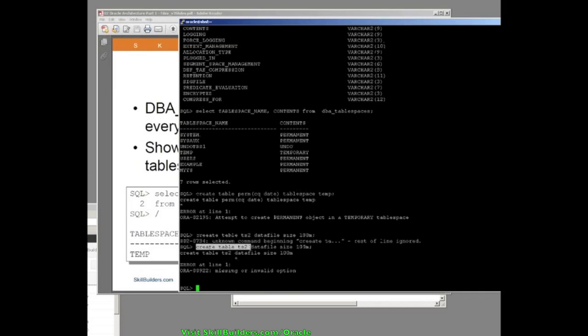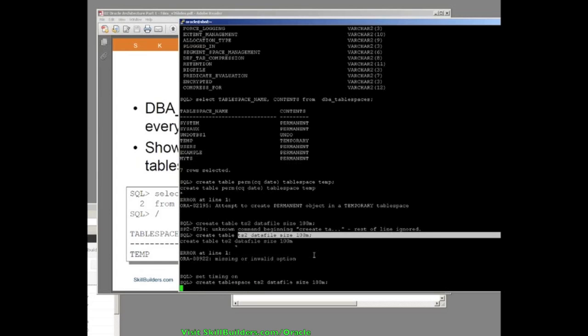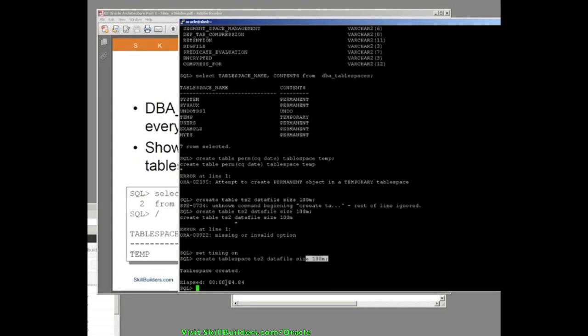Oops, I need to give the data file there. Data file, create tablespace, not create table. What I'm going to do is set the timing on. This is a SQL Plus facility that will time things. So if I create tablespace TS2 datafile size 100 megabytes, it's taking a while. And that's because Oracle is formatting that 100 megabyte file into 8 kilobyte blocks. 4 seconds.